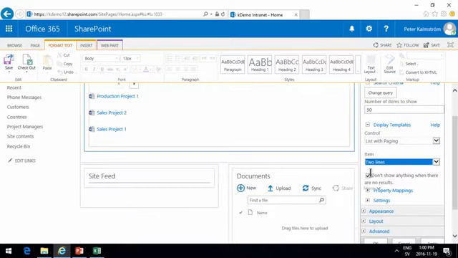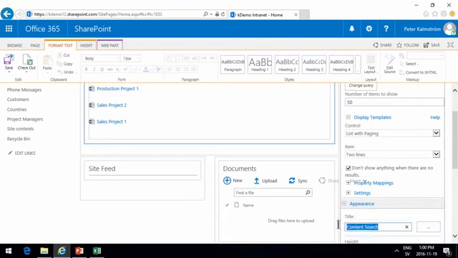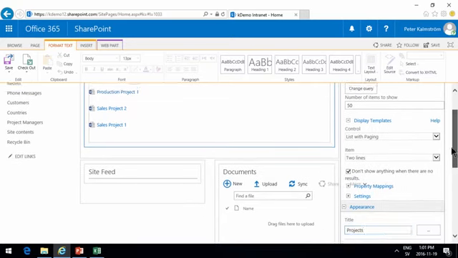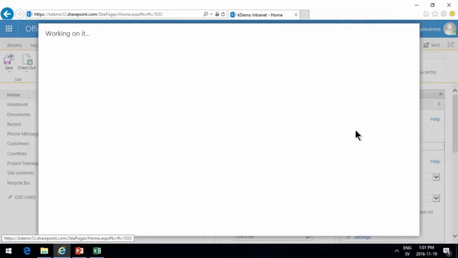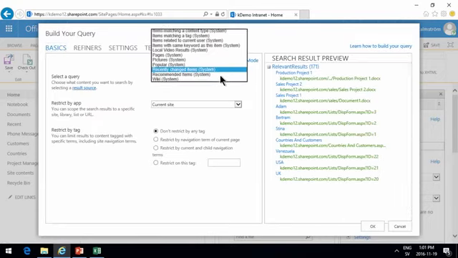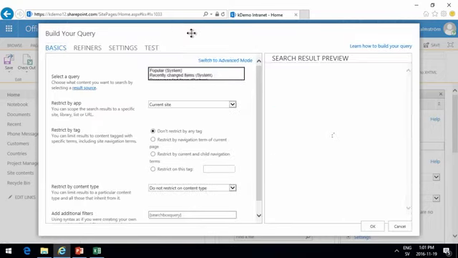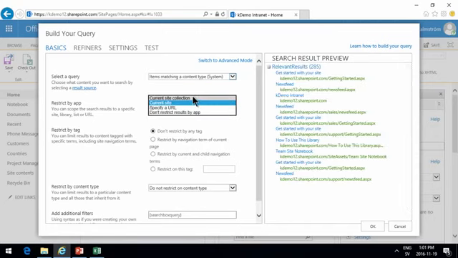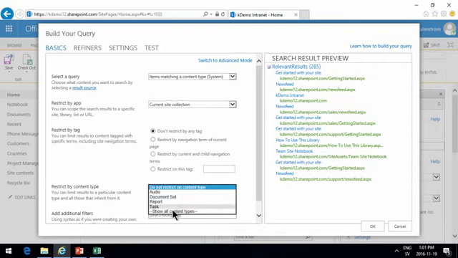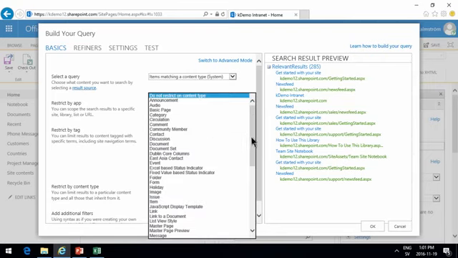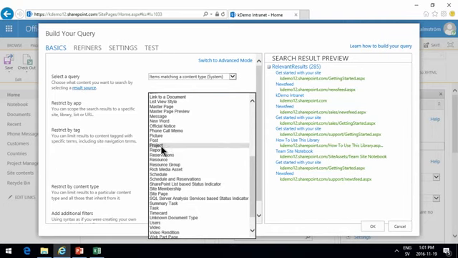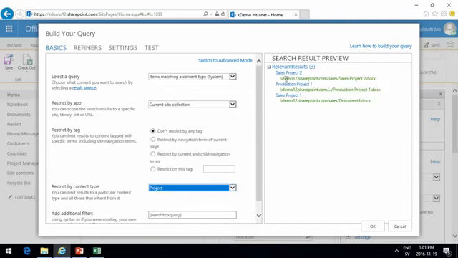And under appearance here, we can say that the title is going to be projects. And then we're going to change the query and select that we want to see items matching a content type. And that's one of the reasons that we created a content type from the beginning, in order to be able to search for it. So it's going to be in the current site collection, items matching a content type. Then we're going to select the content type that we created, the project. There we go, that's my project. And as you see, we have 4 of them here, and that's because the last 2 have probably not been indexed yet.